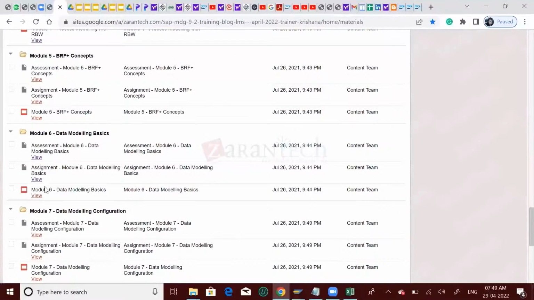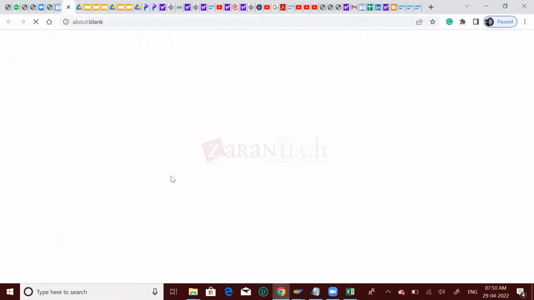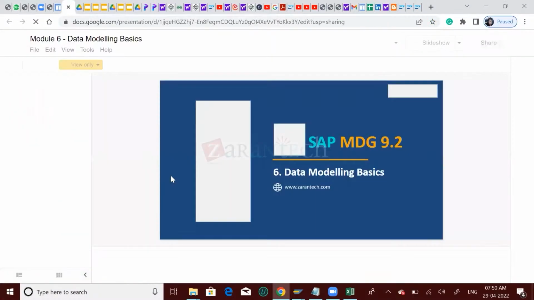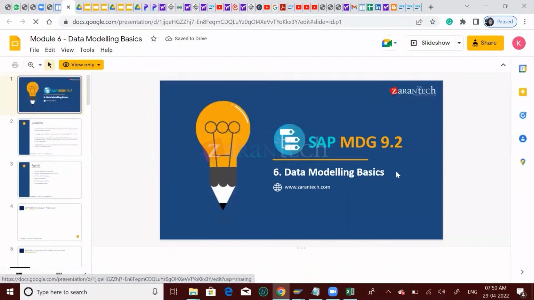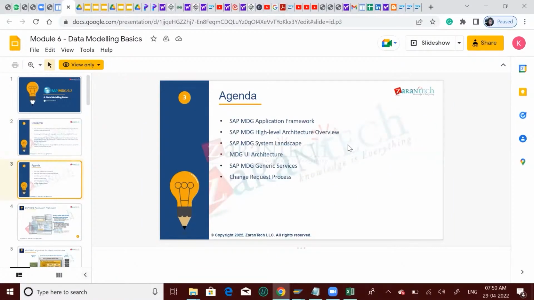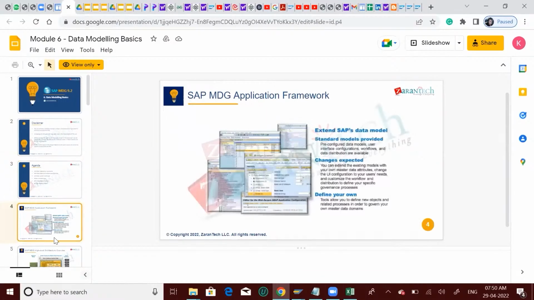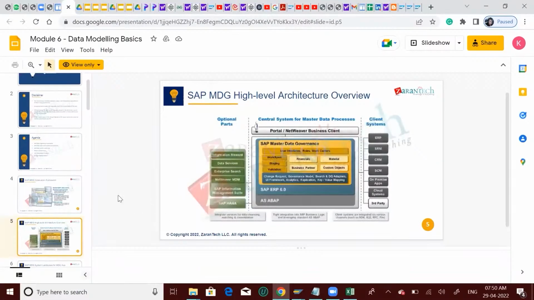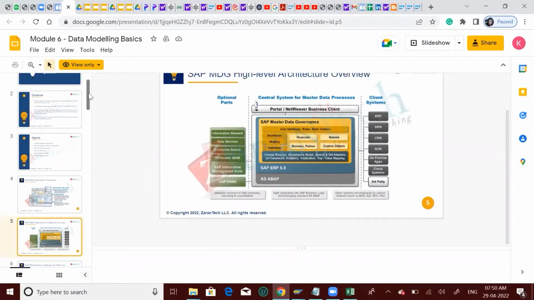So data modeling basics, let me just see over here. Welcome to the data modeling basics, SAP MDG. This is our disclaimer. This is the agenda basically: the framework, the high level architecture of the system landscape, and change request. Whatever it is, maybe you can go through the PPT later, what is provided here.